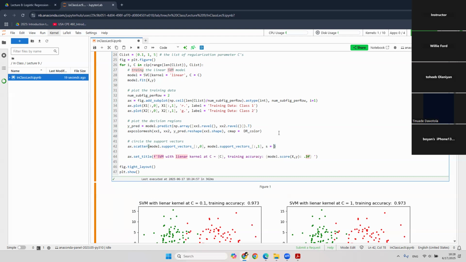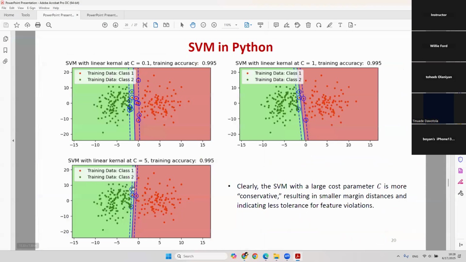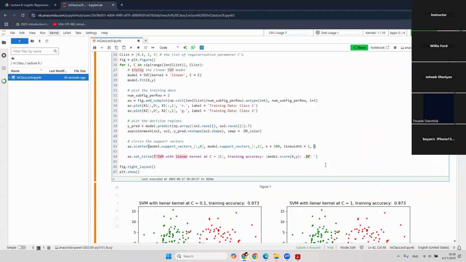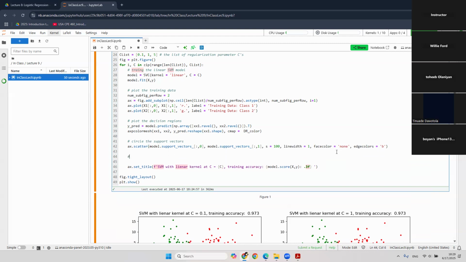And then here's the trick. I make S, which is the size, very, very big for this scatter. And then I have line width equal to 1 to make the line very, very thin, like this. Otherwise, it will be very big and it will cover my other points. Line width equal to 1, face colors equal to none, so that there will be no fill colors, and then edge colors equal to blue. So this is how we can circle all those support vectors.